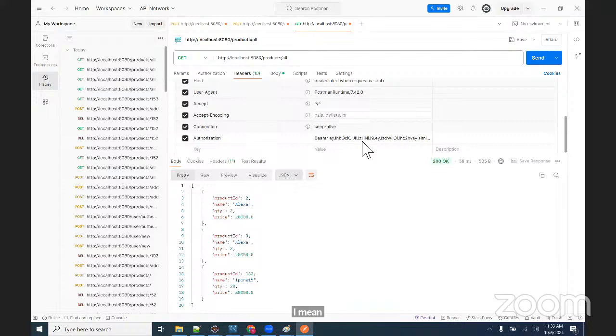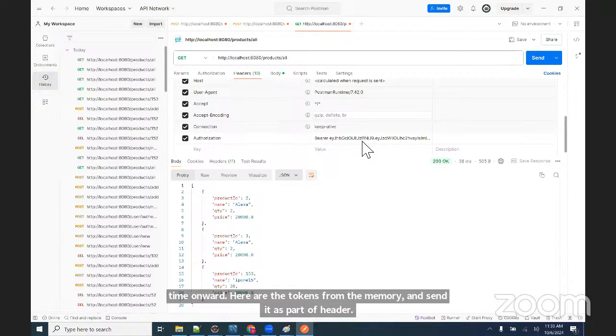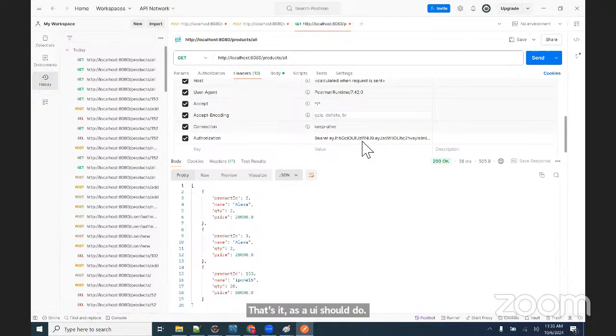The UI's responsibility is, first time, sending the username and password, and we'll get a token. We'll keep it in UI memory. Second time onwards, get the token from memory and send it as part of the header. That's it for what the UI should do. What will the backend do? Validate the token and give the data; if it is not valid, it will reject the request. Okay.